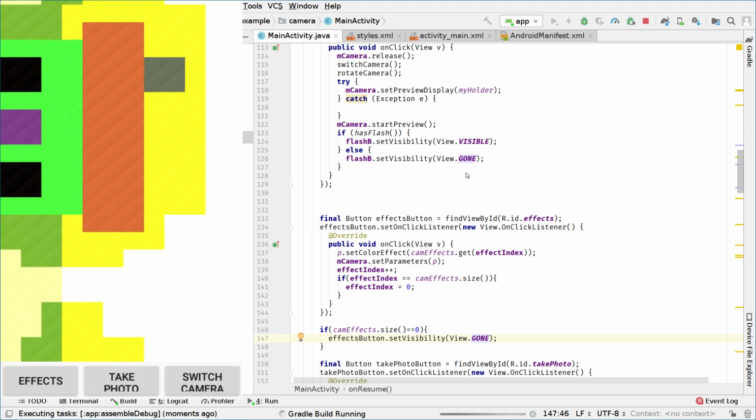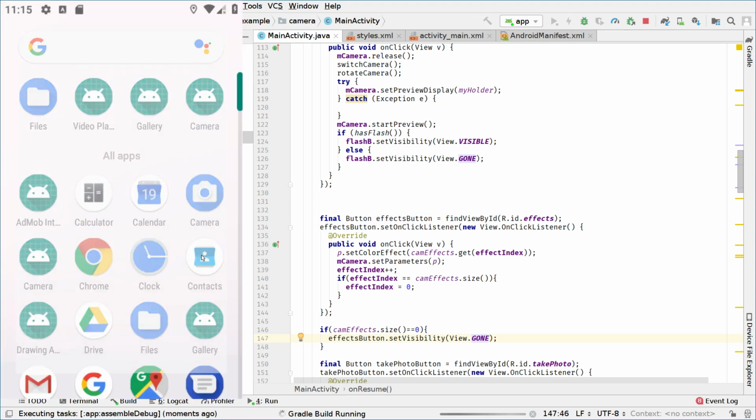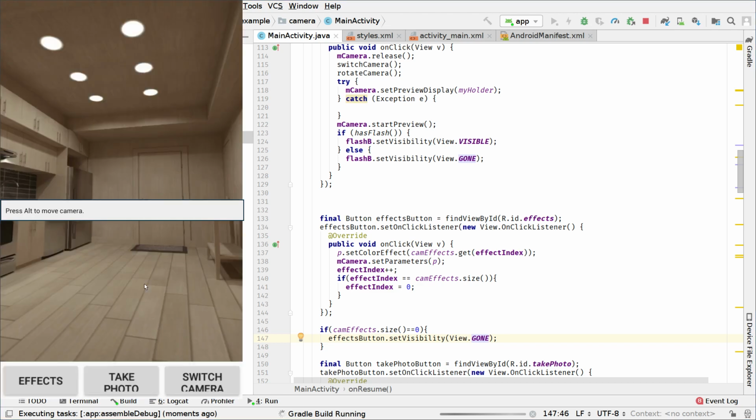So I'm running the app and checking right now. As you can see, we still have the effects button, but the effects are not being produced. Well, this is an issue of the emulator. In a real device, this won't happen.